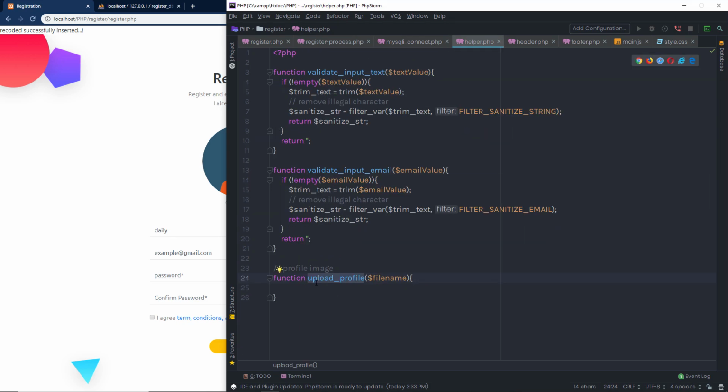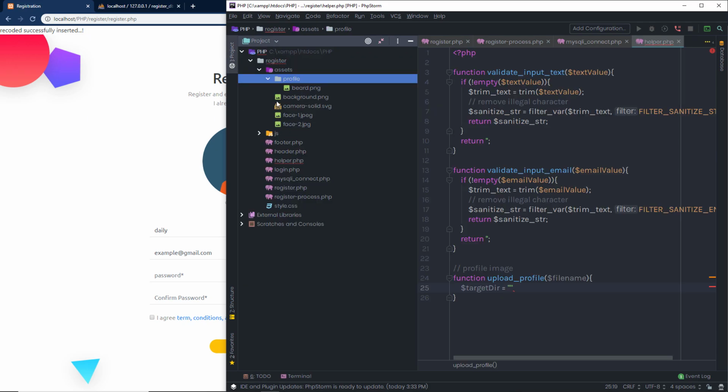Now in this function, I'm going to simply create a variable target directory. So I'm going to say here target dir is equal to, in double quotes, I'm going to specify the targeted directory where I want to store the uploaded image. So you know that I want to store that uploaded image in this profile folder. So I'm going to specify here ../assets/profile/. And just after that, I'm going to specify here semicolon.